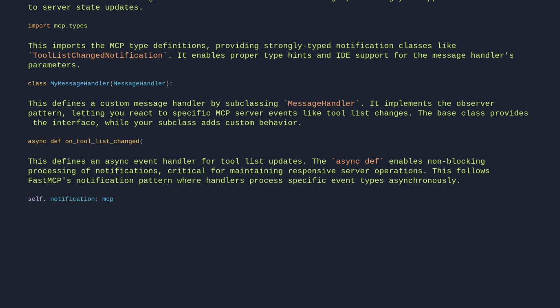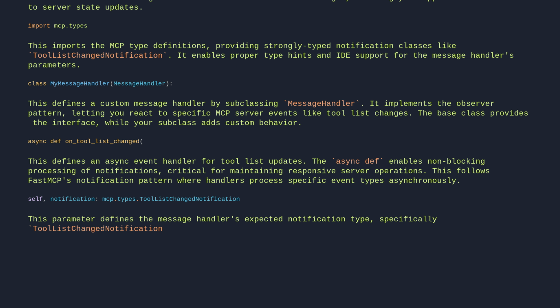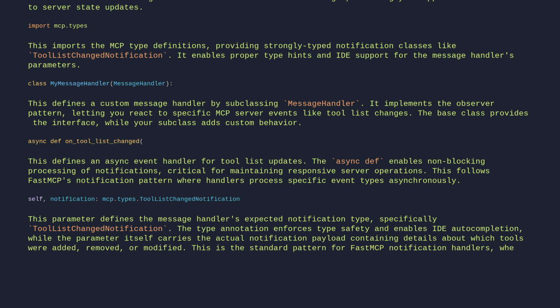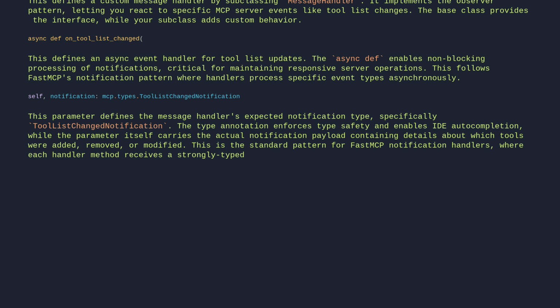Self, notification: mcp.types.ToolListChangedNotification. This parameter defines the message handler's expected notification type, specifically ToolListChangedNotification. The type annotation enforces type safety and enables IDE autocompletion, while the parameter itself carries the actual notification payload containing details about which tools were added, removed, or modified. This is the standard pattern for FastMCP notification handlers, where each handler method receives a strongly typed notification object.